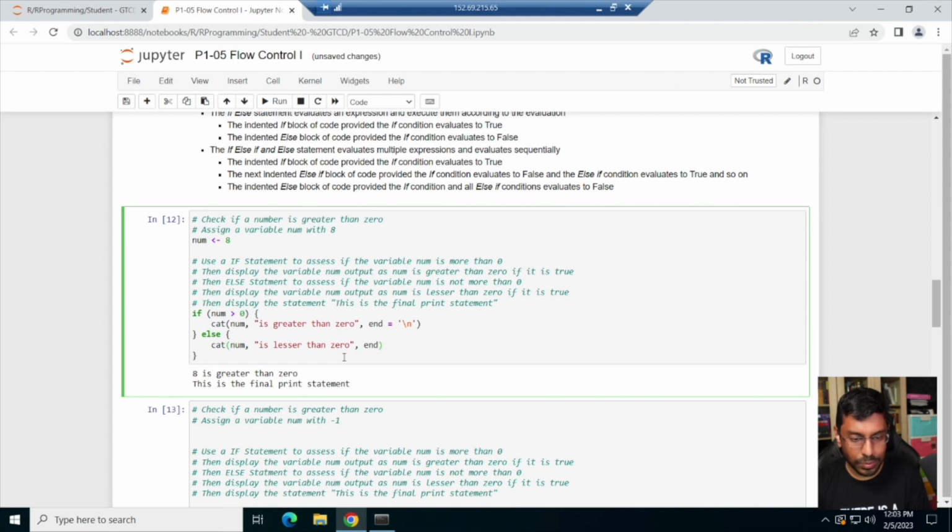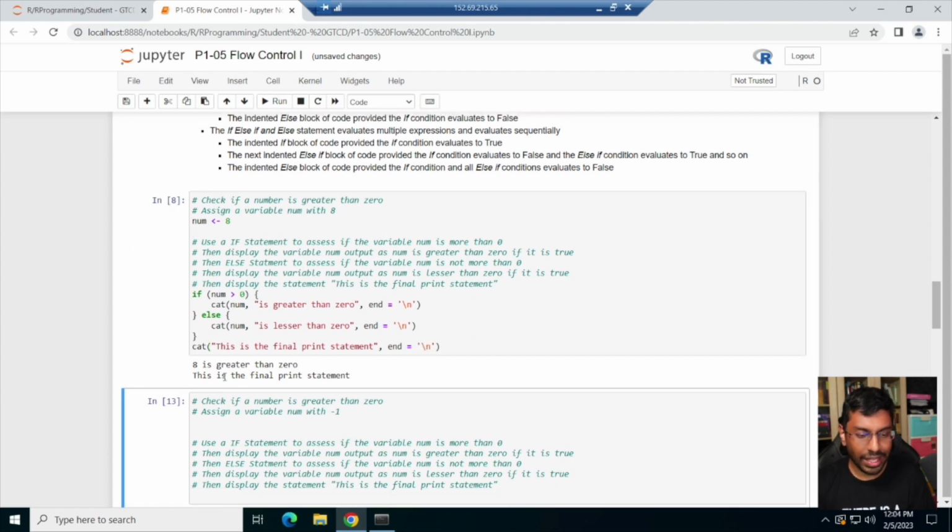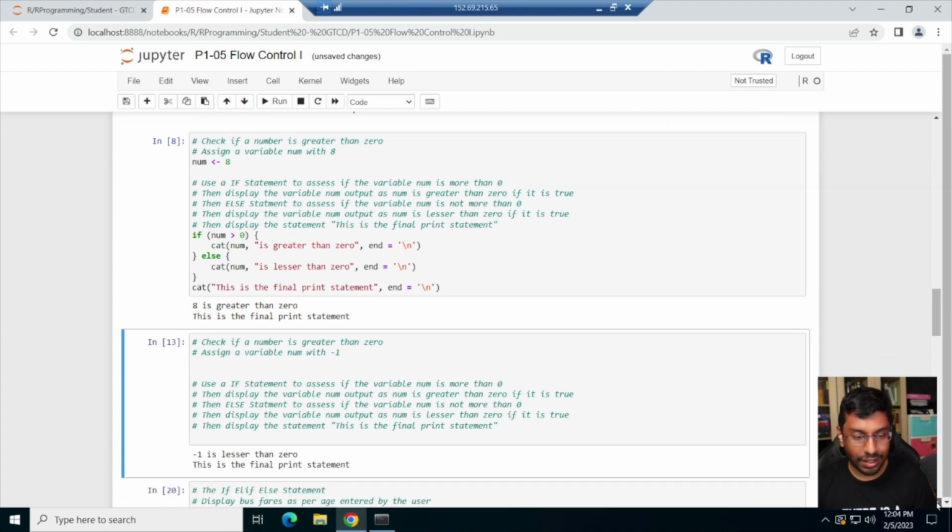right? There's a small issue with this code in terms of accuracy. I'll explain what the problem is, which is why you need to use else if, and so on and so forth. Okay, and then cat, this is the final print statement. end equals to, simple, right? When I run this, we know 8 is greater than 0, and this is the final print statement, right? Okay, what's the problem?